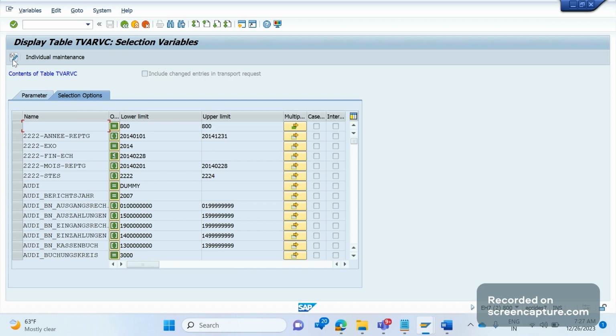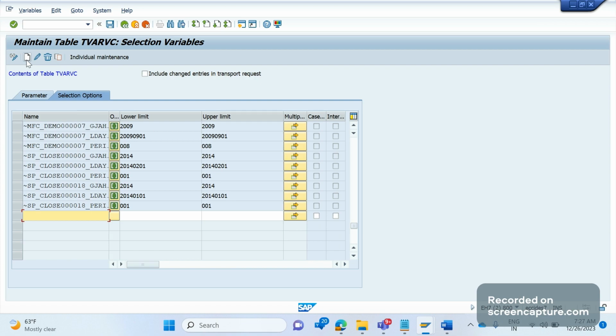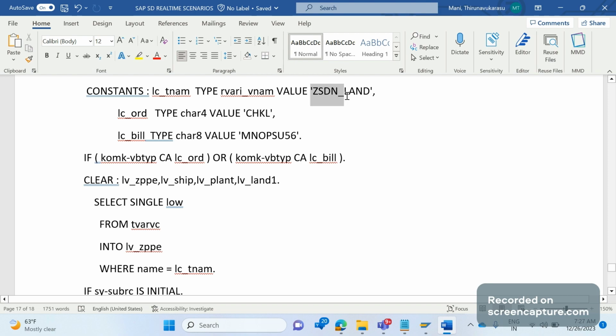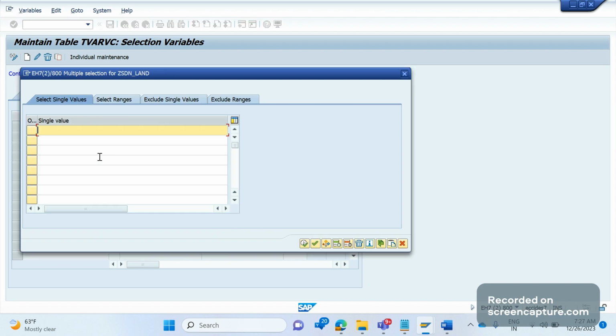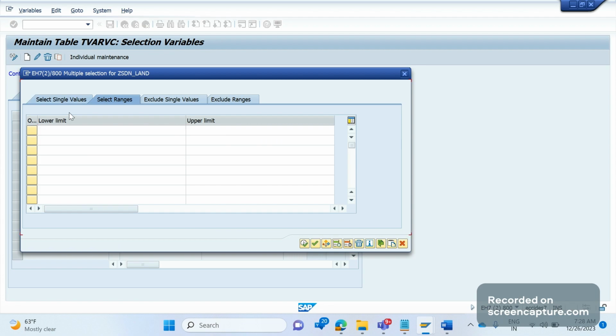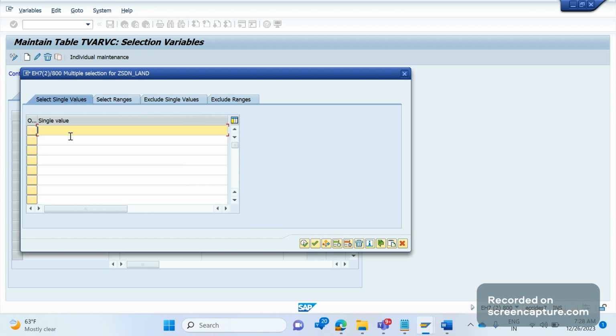Just click on this, click on the change icon, and click on create. So I'm going to create one. What I have defined here is ZSDN_LAND. If I click this extension symbol, I can mention the range here. It should be applicable to only one condition type, right? So I mention the condition type ZPPX, which means this change should be applicable to condition type ZPPX only. Save it.